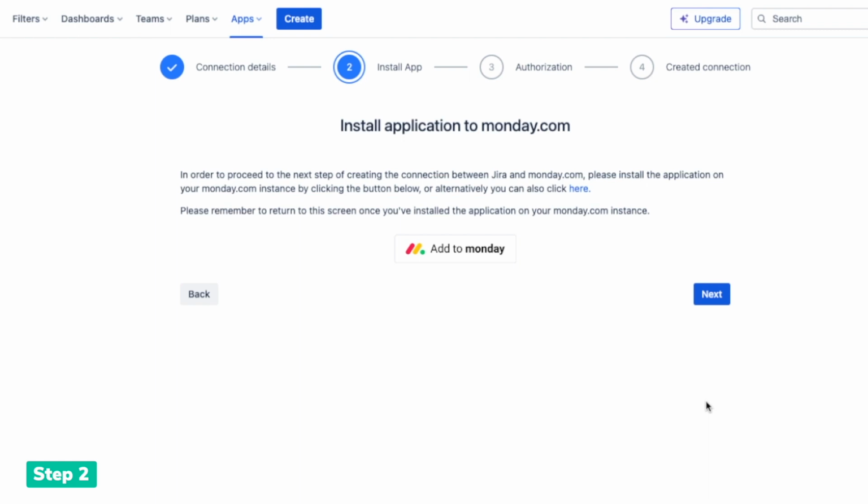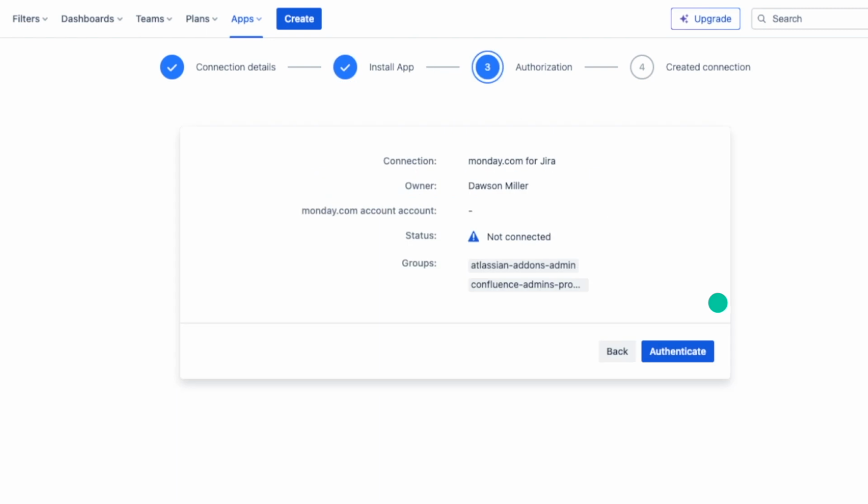And in step 2, I can see that I'm prompted to install the app to my Monday.com instance. Because I already installed the app to my Monday.com instance, I can go ahead and skip this step by clicking Next. Step 3, I need to authenticate my connection. I go ahead and click Authenticate.